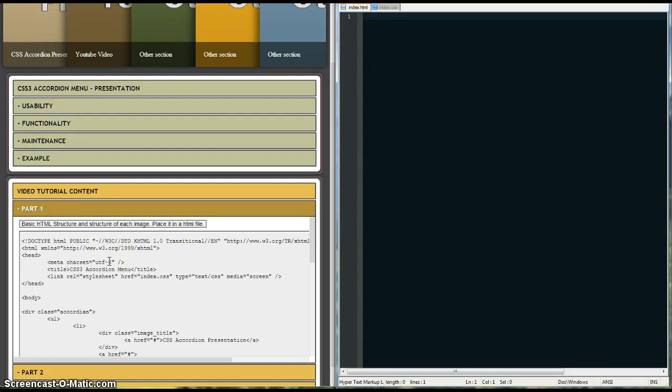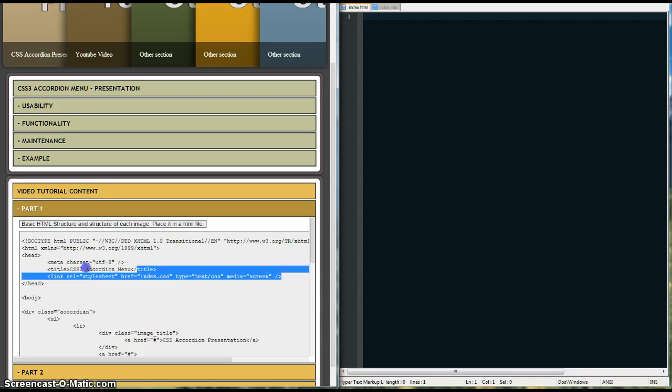Let's begin by creating a basic HTML page. This page will hold the structure of the animation, and the CSS will be stored in another CSS file and linked together. Begin by defining the class Accordion.